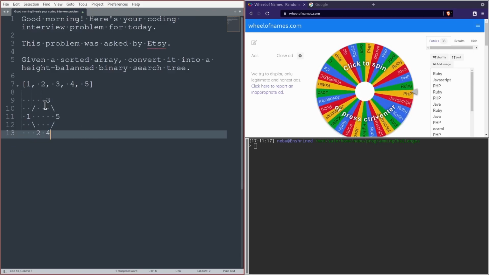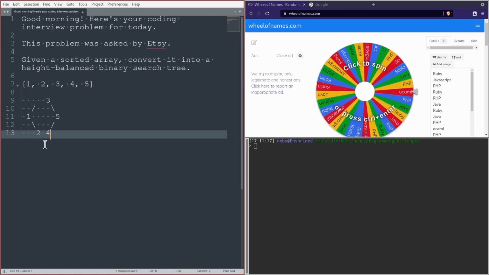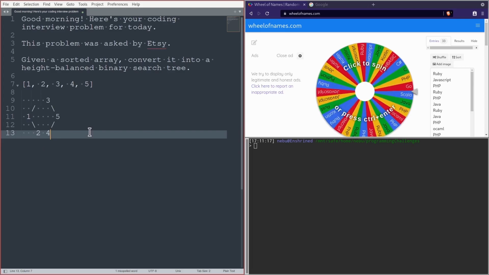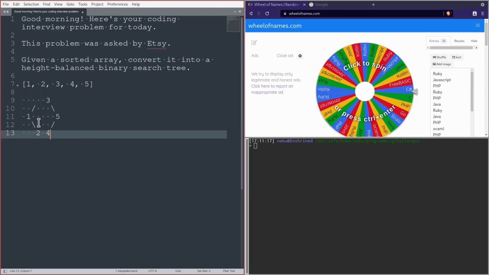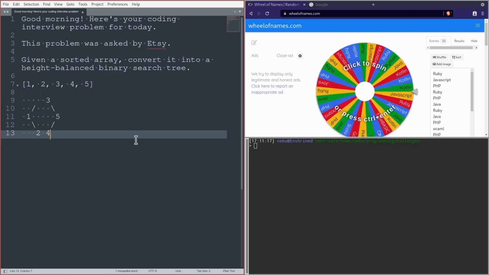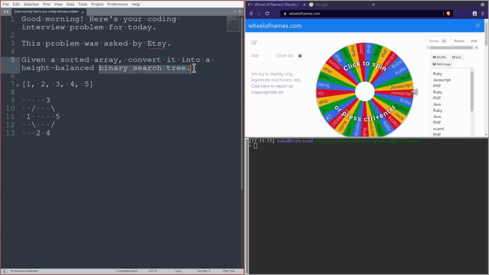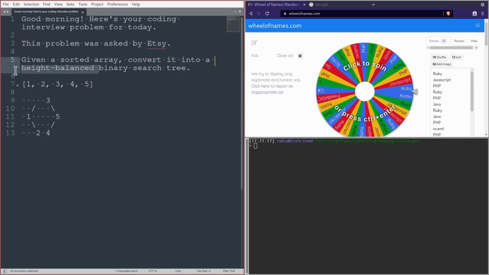So every time you have a node, every value in the subtree to the left is smaller than this value, and every value to the right is bigger, sorry, than the value in this node. So that's the binary search tree part. So what about height balance?